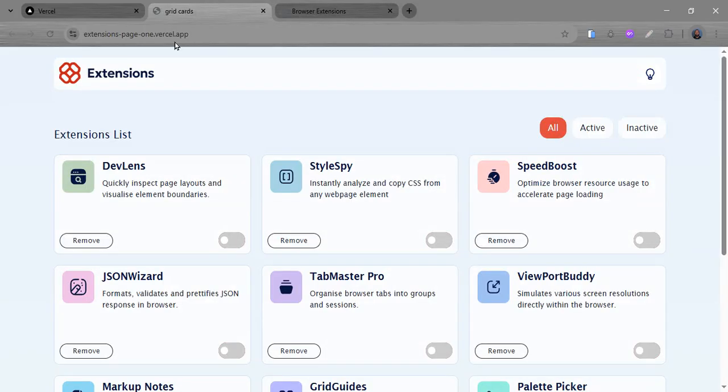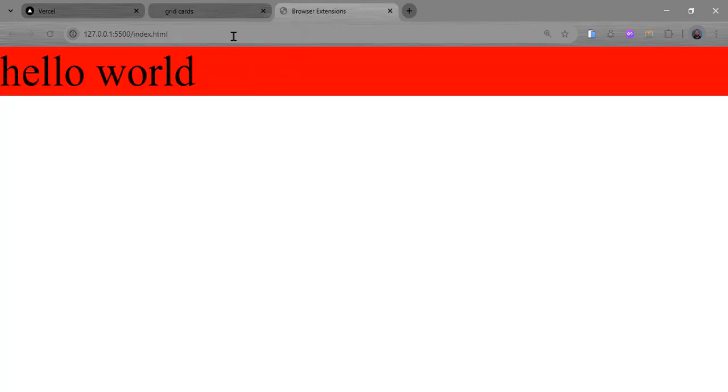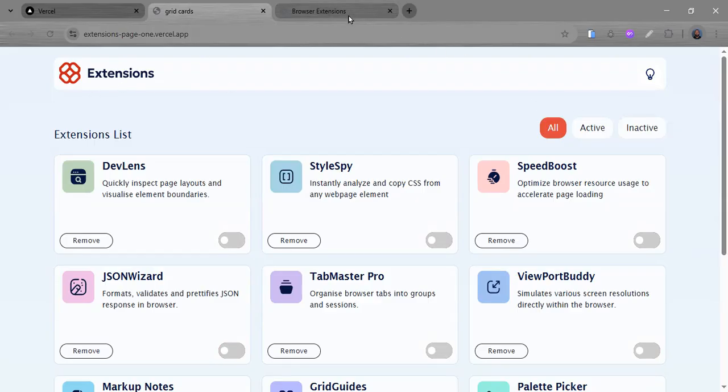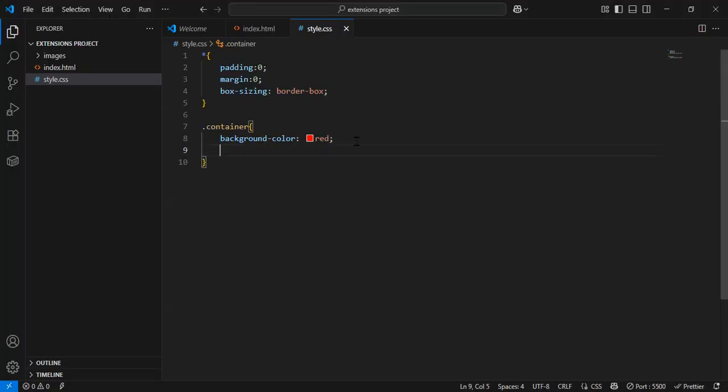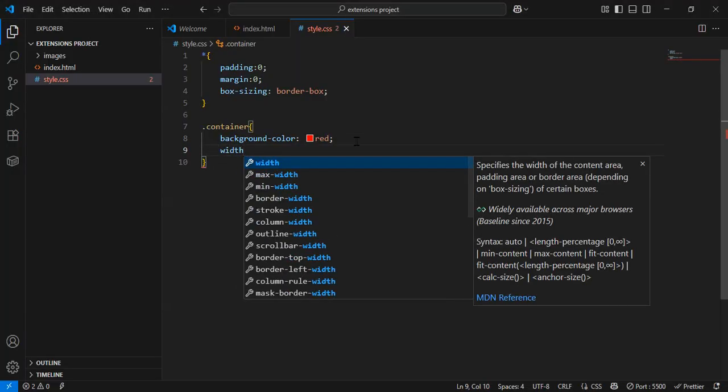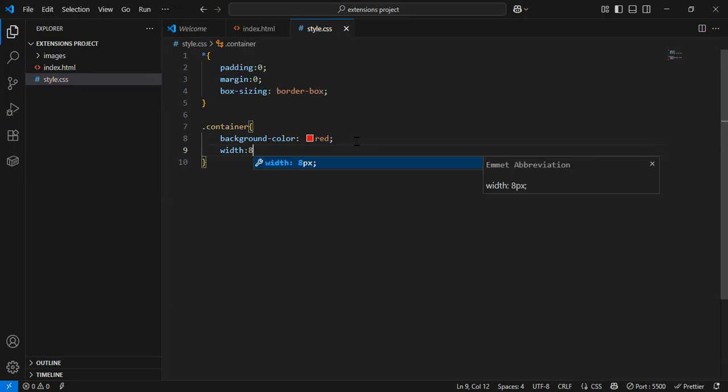But in our project, our container has a certain width, from this point on the left to this point on the right. It doesn't take up the full page as we have here. Okay, so how do we achieve this? We are meant to give the container a width. Let's give it a width of say 85%.